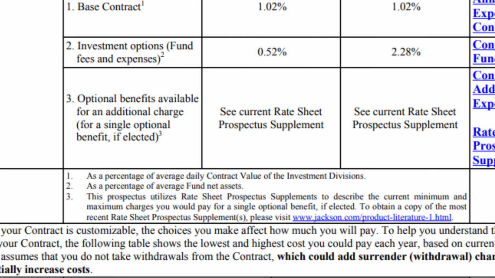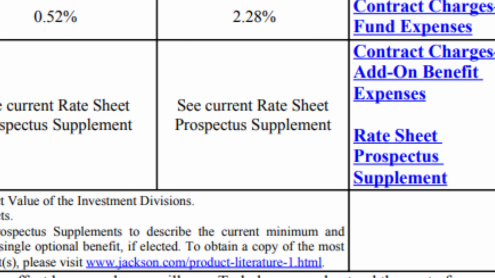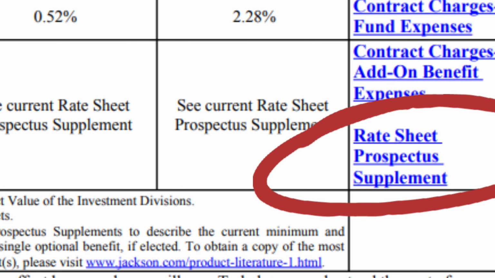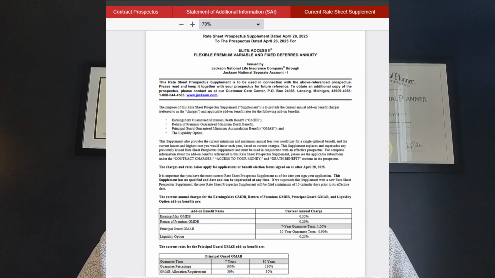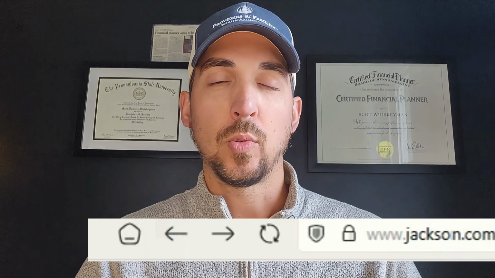You might have to scroll around a little bit. I found on page 3, where it says optional benefits for an additional charge, there's a link that says rate sheet supplement prospectus. So I'm going to click that. And right here on page 1, as of April 2025, they are charging 0.35%. So that's what I'm going to write down. Then we're going to click that back button, so we're not done yet.